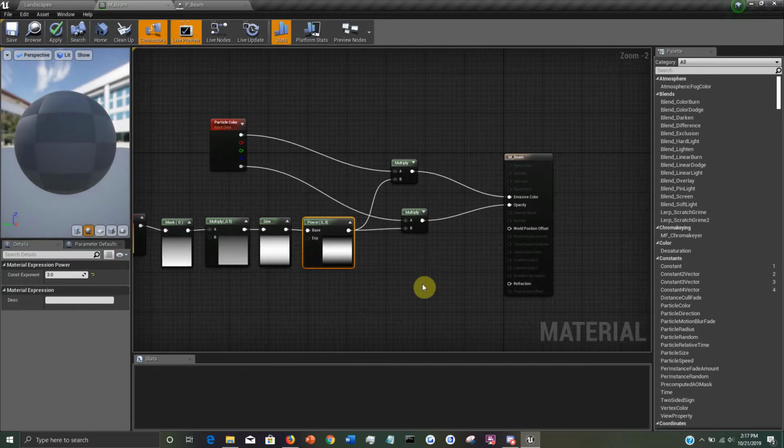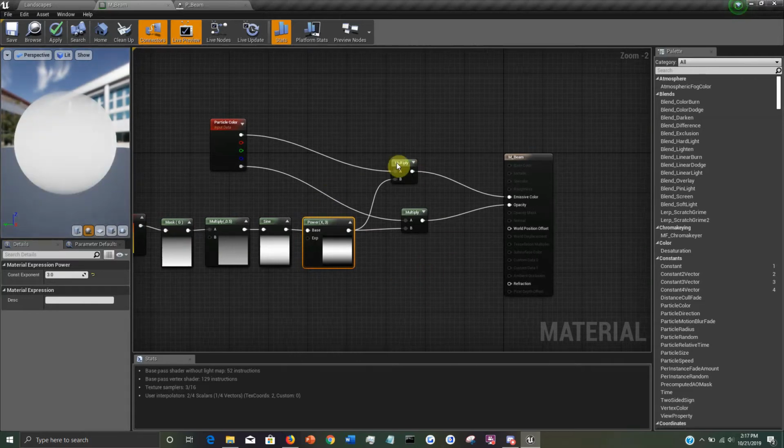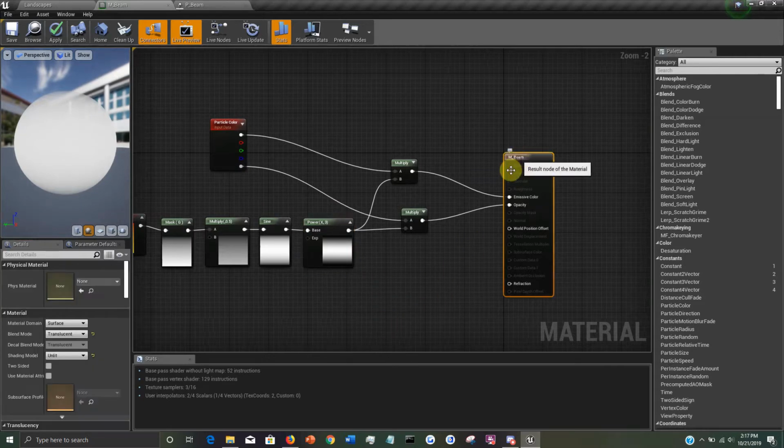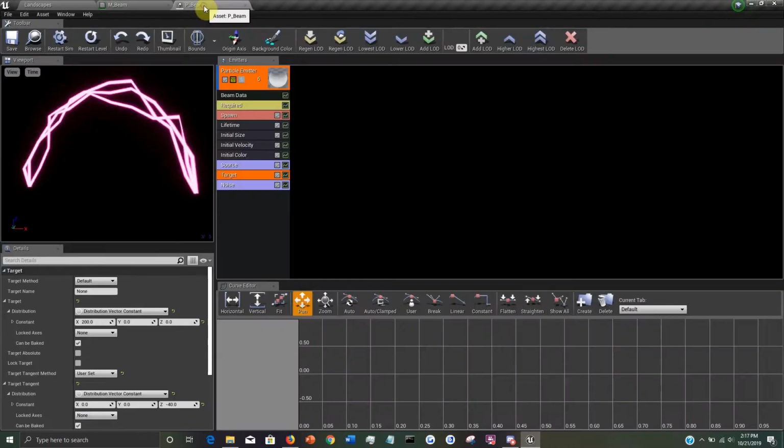So we bring it back forward, multiply it with the particle color in order to get our color, and then take the alpha from our particle color, multiply it by our texture coordinate to get our opacity. One last thing you will want to do is change the blend mode to translucent and then the shading model to unlit. This is mostly for beautification purposes. That way it looks nice and clean. So that's pretty much all of our material. Now let's move on to the particle effect itself.